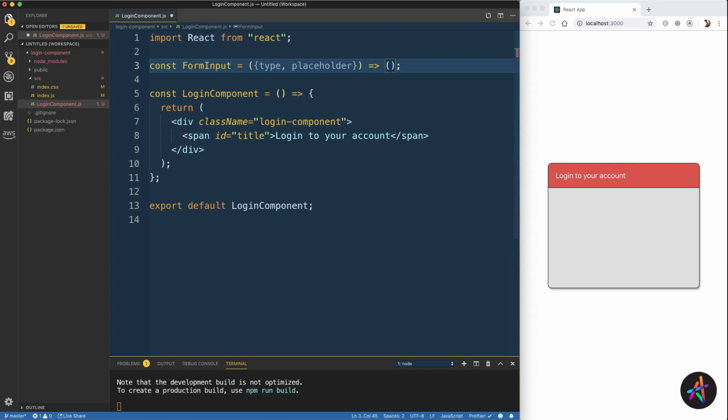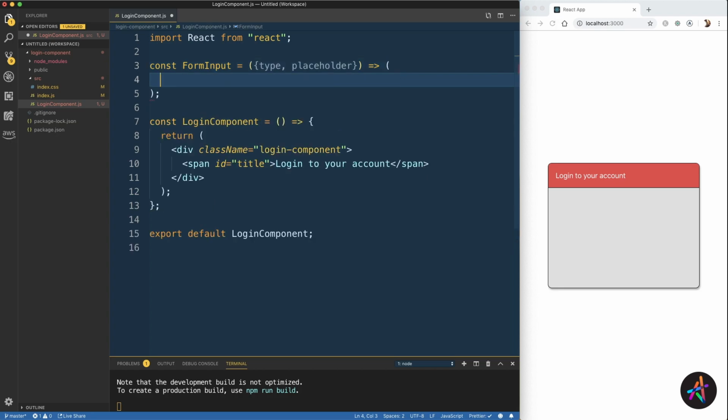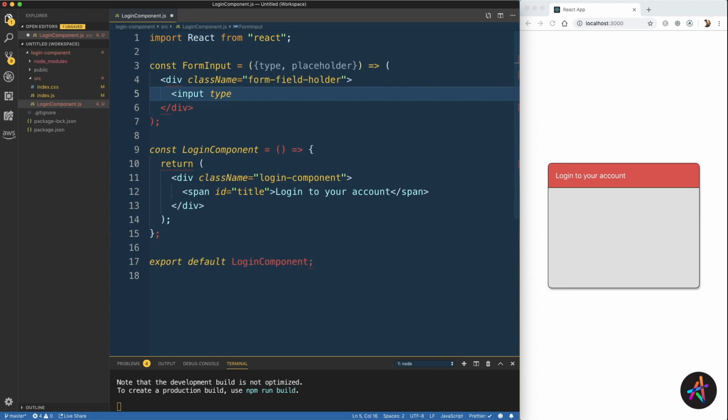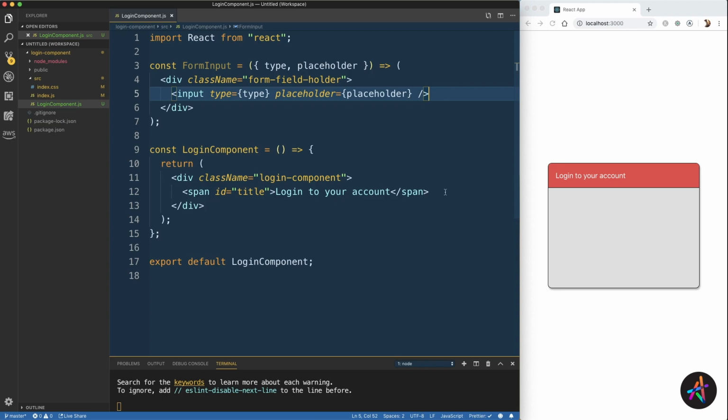Inside this function component, we'll first create a div with the class name formFieldHolder, and this will include an input field. Here we can bind the type attribute to the type prop using a pair of curly braces, and we'll do the same thing with the placeholder attribute as well. This will now let us dynamically render different types of input fields by just configuring props.